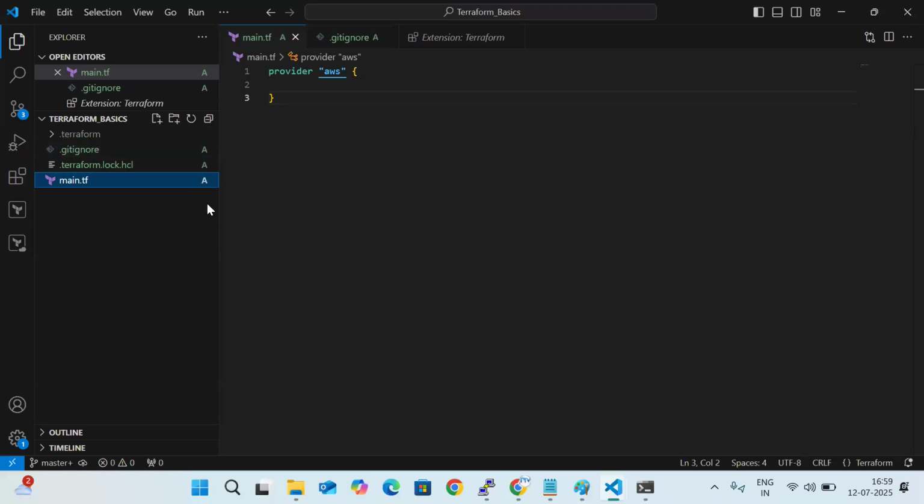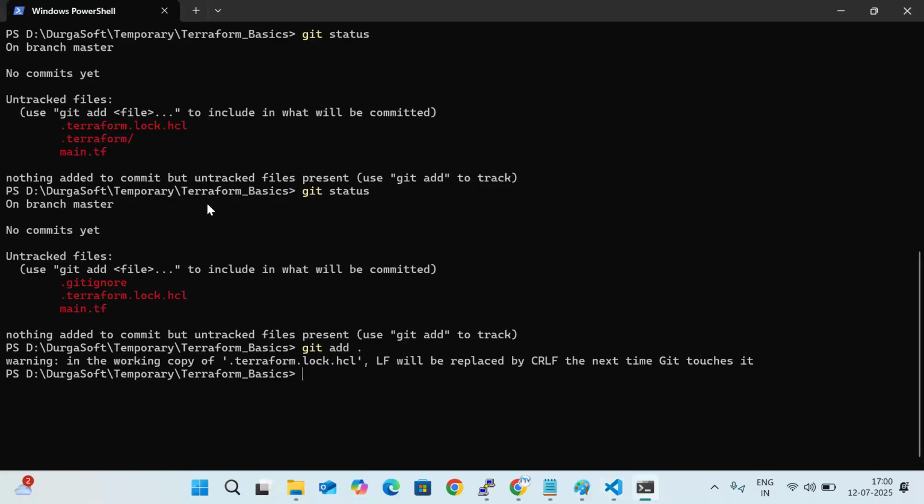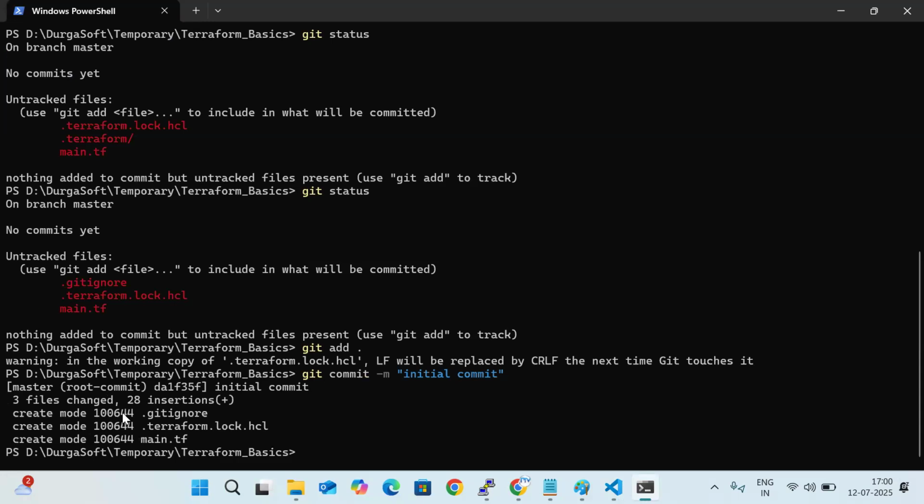So what is meant by A? A means that these files are in the staging area. So if you want to revert back, you can revert back from the staging area, or else you can go with the committing. Git commit -m initial commit. We are giving a message that we made the initial commit and we have saved the files into Git.